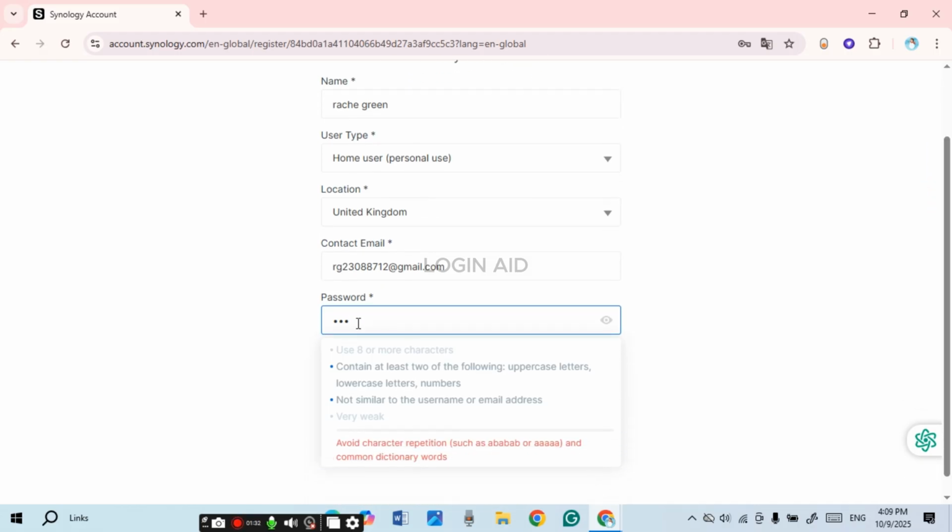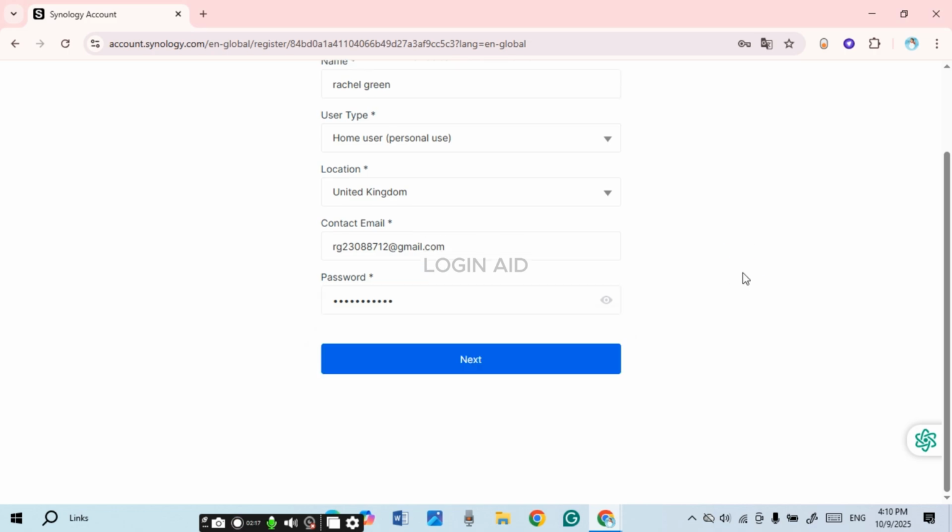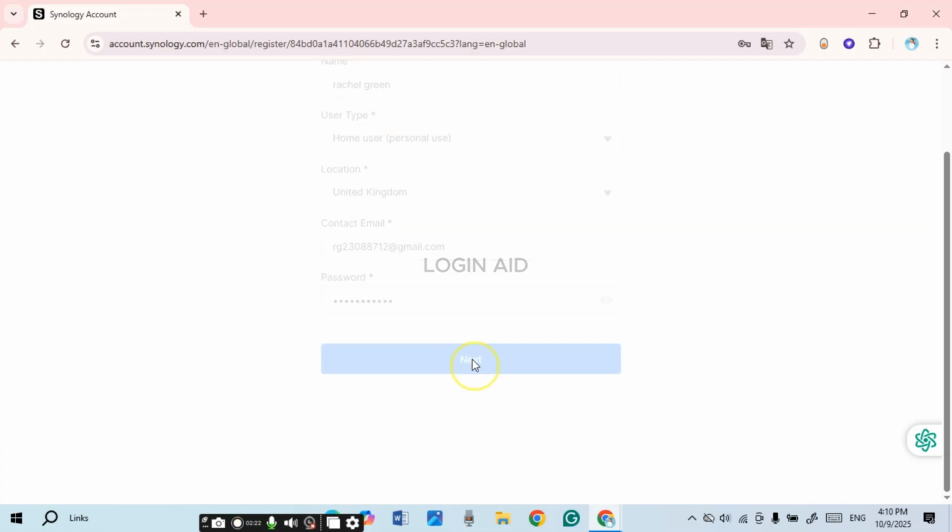Your password must be more than 8 characters. It must contain at least 2 of the following: uppercase letters, lowercase letters, numbers. It must not be similar to the username or email address. It must be very strong. So simply create the password accordingly. Now after you create the password for yourself, click on this option next that you can see on the screen.